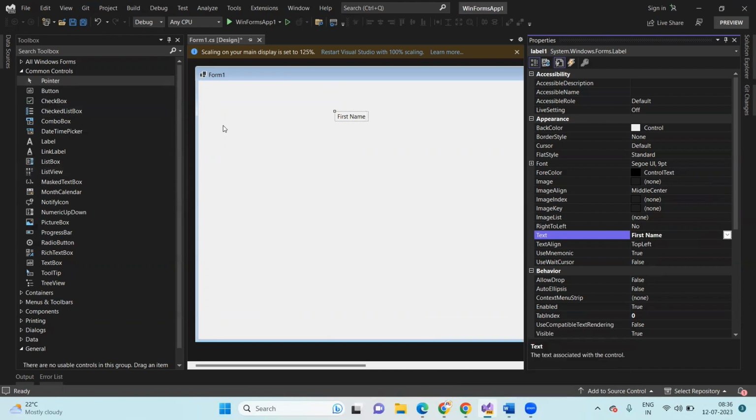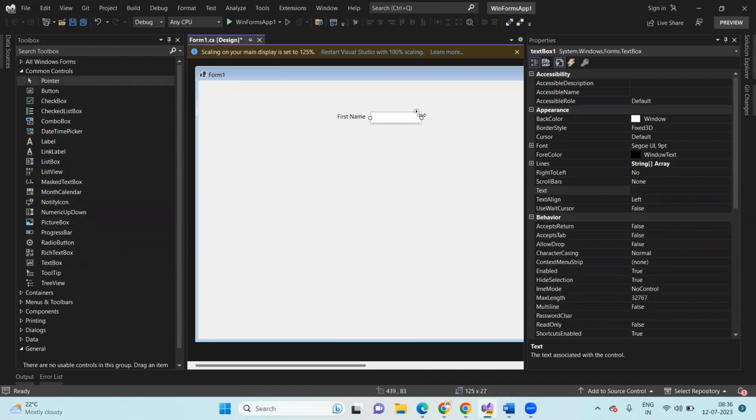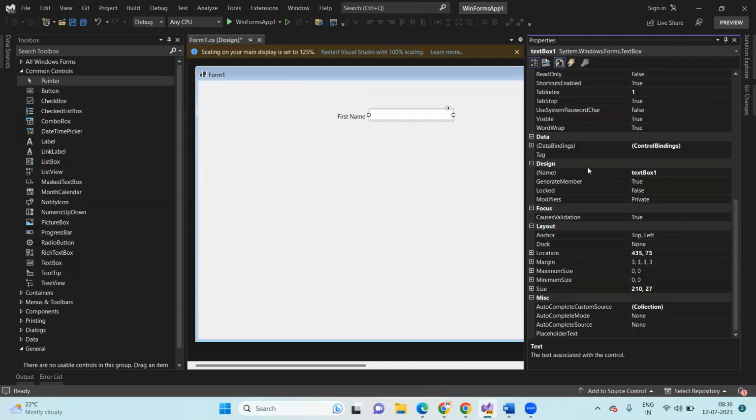Okay. So for this name, I need a text box to enter the value. So here, if you see, there is a text box. Just drag and drop here. You could see the text box got created. So what is the name of the text box? Go to properties. Name by default, it will give textBox1. If I want to change this name, you can give txt for text box. Some prefix we give for our identification. First name.